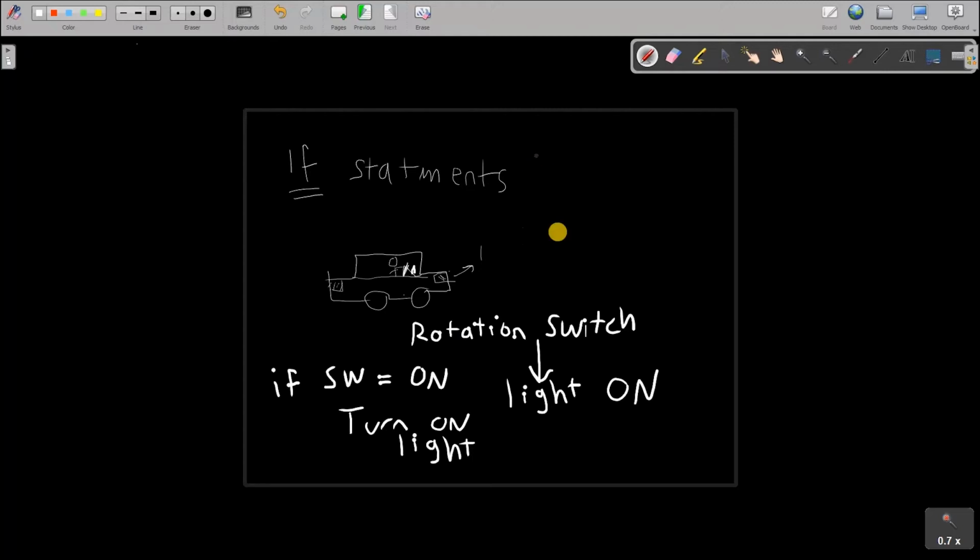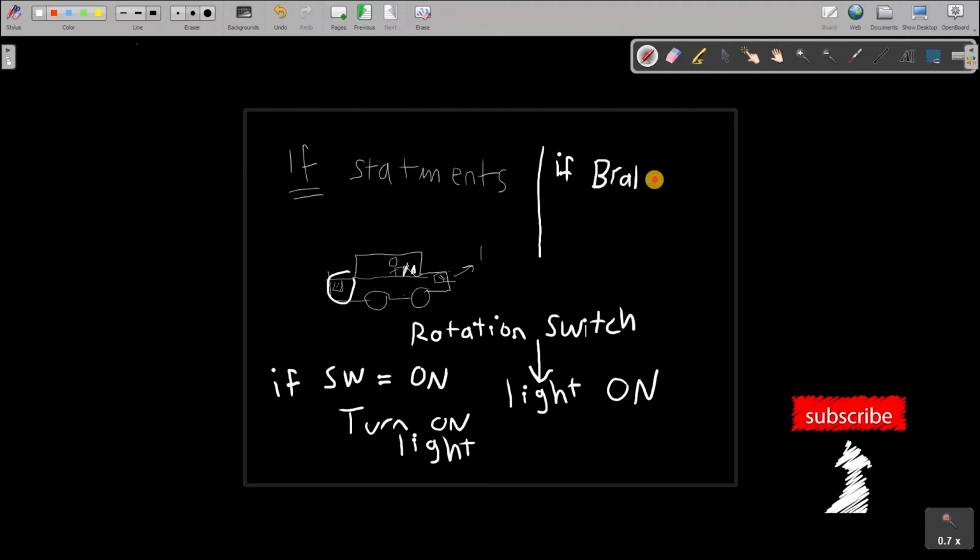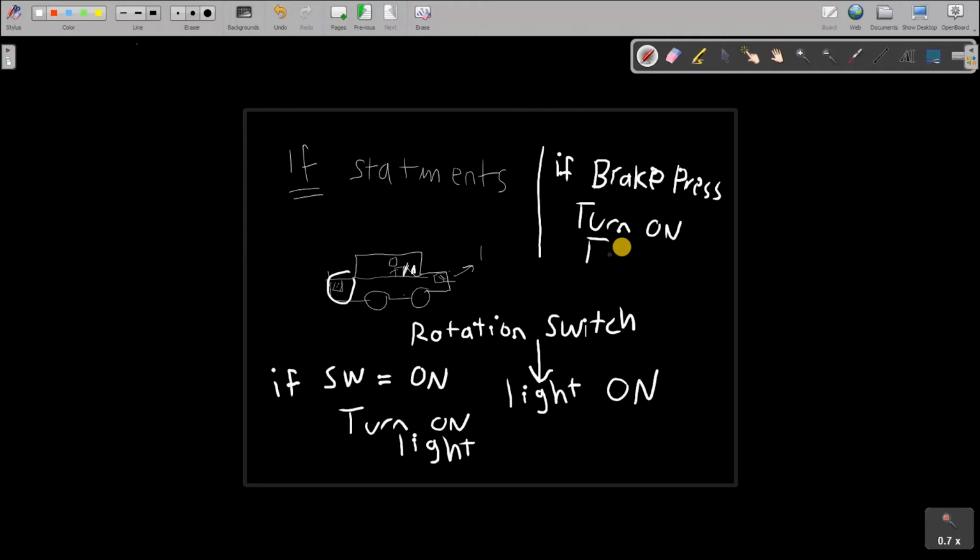Now, let us take another case for the tail lights. How would we turn on the tail lights? Well, this happens if we hit on brake. So there is a condition in the software of the car that says if brake pressed, what will we do? Turn on tail light. Okay, it's the same as saying this.